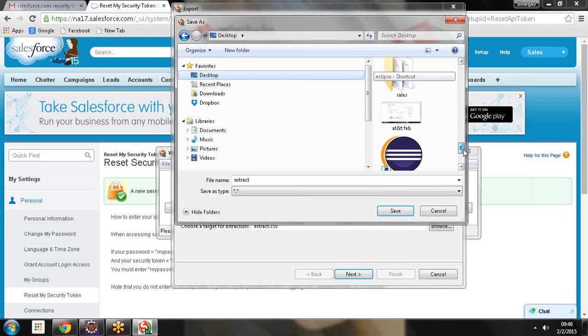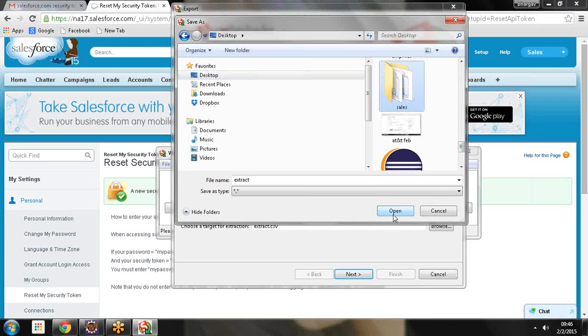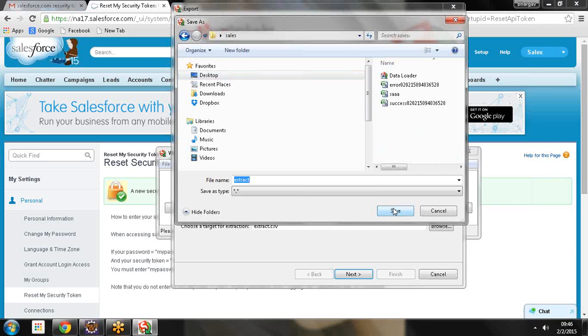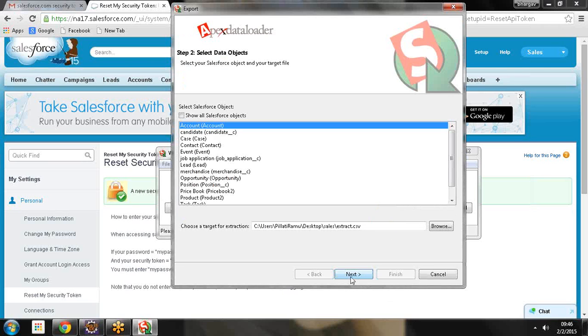Okay. Salesforce takes a CSV file, it gives back a CSV file. So it just recognizes CSV. So you have to select a location where you want to save that export file. Then go to next.